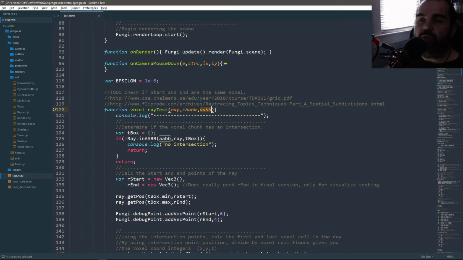So first thing we're going to do is use our ray information and do an AABB test. So we're going to test the collision from ray to AABB. And if there is no collision, there's no intersection at all. So that means the ray did not touch the cube at all.